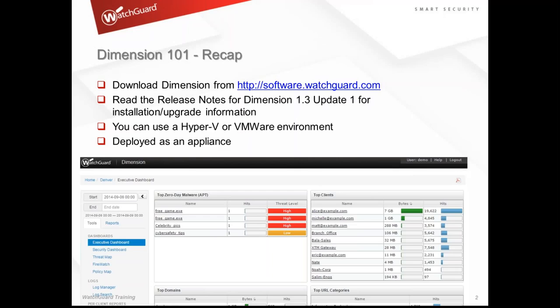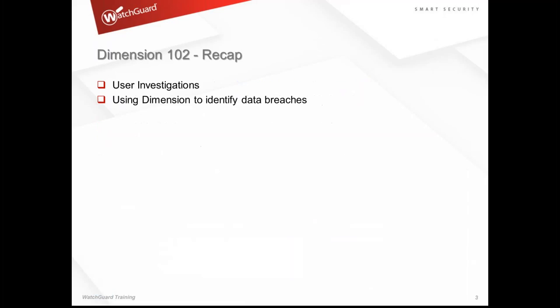from WatchGuard.com, software.watchguard.com. We talked about how to upgrade it. We have Dimension 1.3 update 2 actually out that can sit in a Hyper-V or VMware environment. I have people running it with VMware Workstation or ESXi free, one license per email address, and then ultimately that's deployed as an appliance. So as we look at that, again, we're going to have that visibility of users, finding out what they're doing on the network. And then that brings us into Dimension 102 recap.